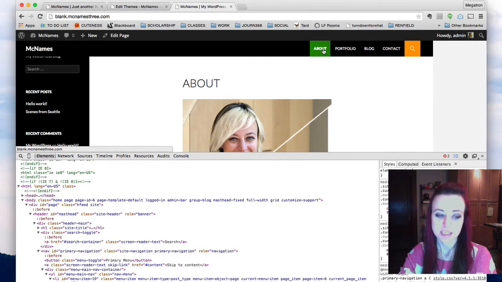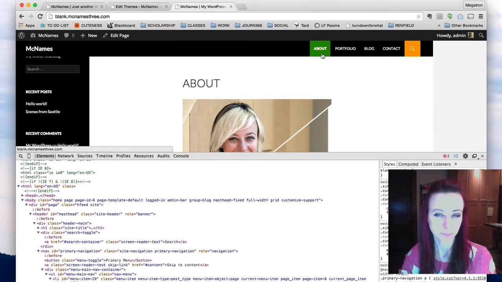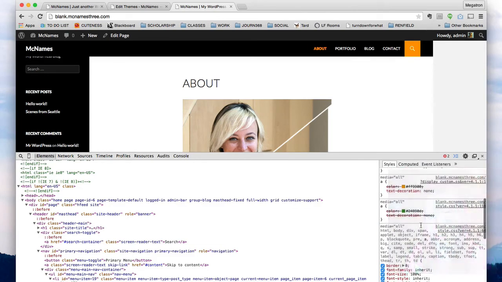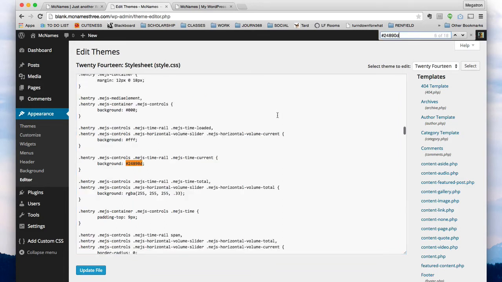And another strategy is to find an attribute of the thing you're trying to change and see if you can find this in the style sheet. So I don't really know what this green block would be called, but if I look in my developer tools, I'll see that I can see what that color green is. I can see the hex code for it. So I'm going to copy that hex code. I'm going to come into my style sheet and I'm going to search for it.